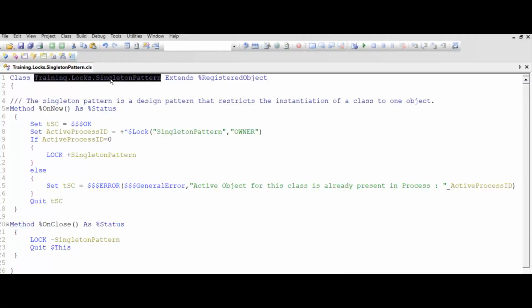I have created a class which implements the singleton design pattern, class Training.Logs.SingletonPattern. In method %OnNew, line number 8, $Lock(^$LOCK("SingletonPattern", "OWNER")) will return the job ID where the lock SingletonPattern is applied. SingletonPattern is just a lock name. This will return 0 if there is no such job ID. Then we will apply the lock on SingletonPattern. Otherwise, we will return an error.